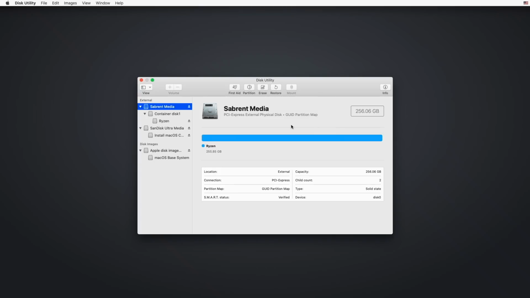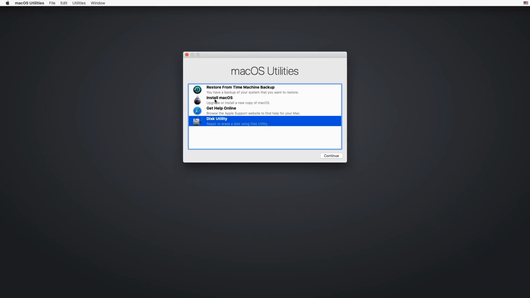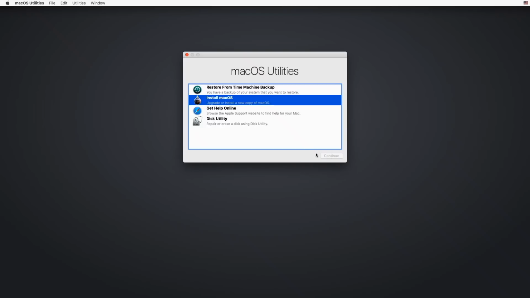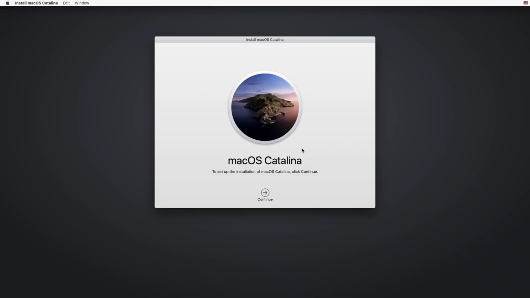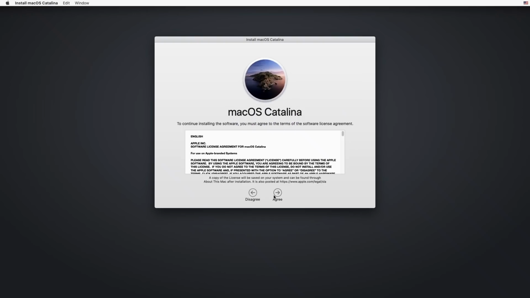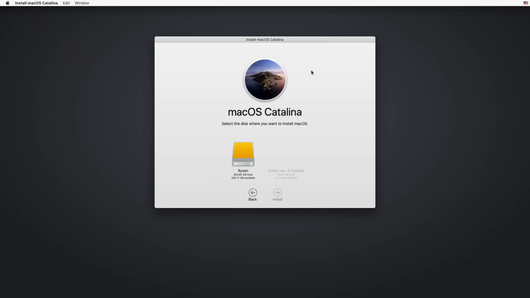Okay, done. We'll exit out of here. Install macOS. Continue. Continue. Agree and agree. Select our hard drive and click install. This goes really fast, guys. This is only about 3 minutes right here. It's going to reboot on its own. Just let it do its thing, and we'll show you as soon as it comes back.